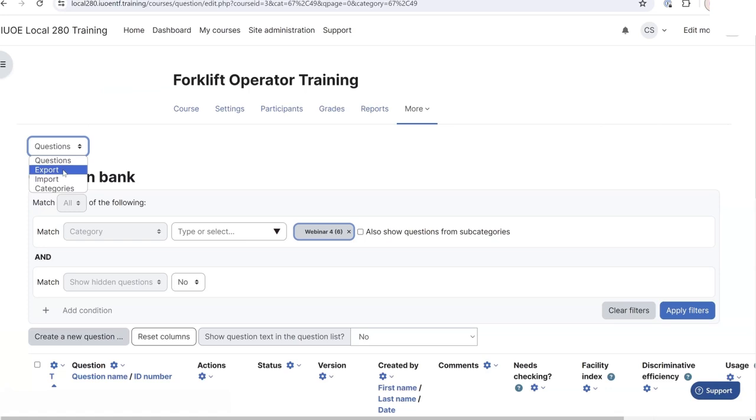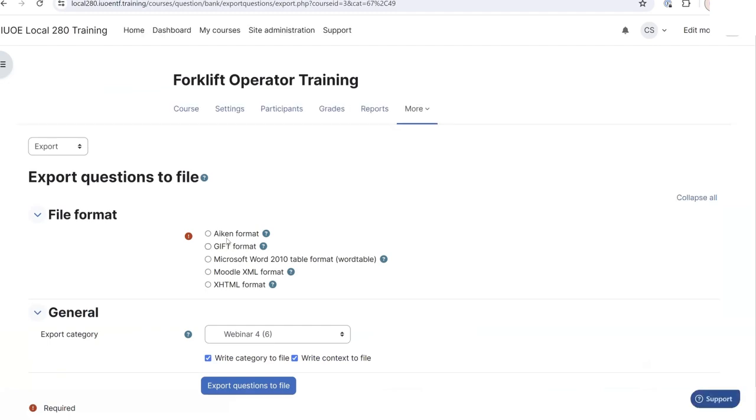I can export out this entire category into a format that I can then edit offline, and without having to format it again, as long as I don't deviate from the format I'm about to download, I can just import it directly back into Moodle.